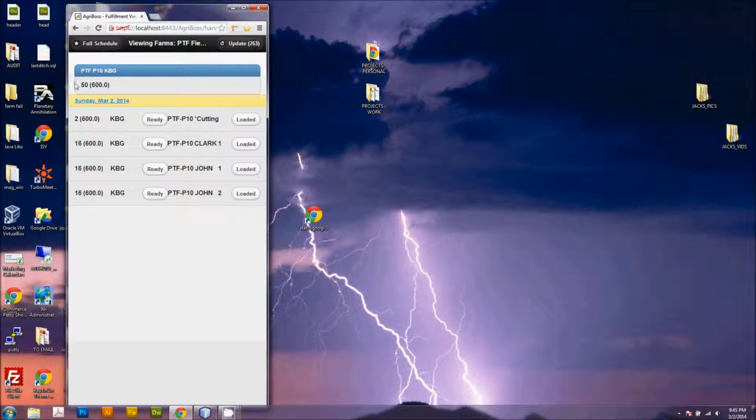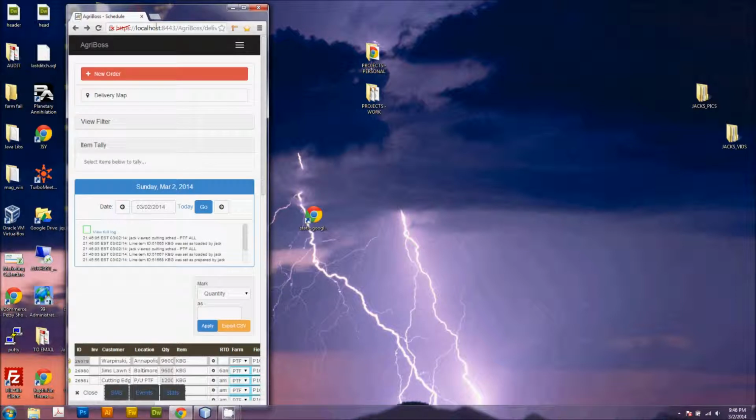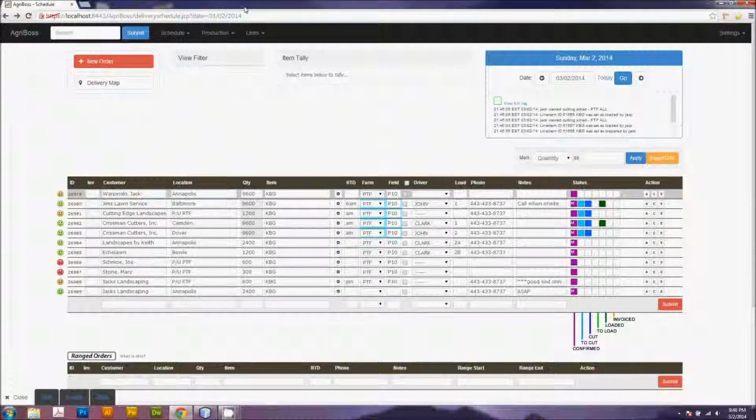If you had multiple items in multiple fields, they would get a tally for each field. So once they have this cut, they would just click this button and be marked ready. And then they can also mark it loaded. If they see the driver get loaded, they can themselves mark it loaded. So say Clark 1 and John 1 were both loaded. When you go back to the schedule, you'll see that those changes that I just made, which your cutting foreman would have made, show up on the schedule here, so you'll know that those were cut and loaded.